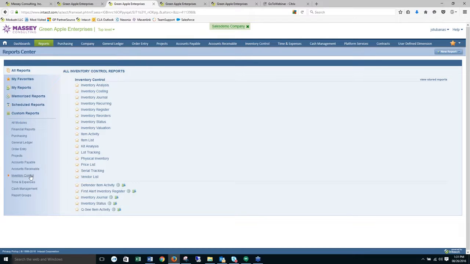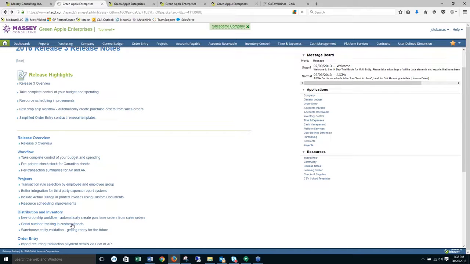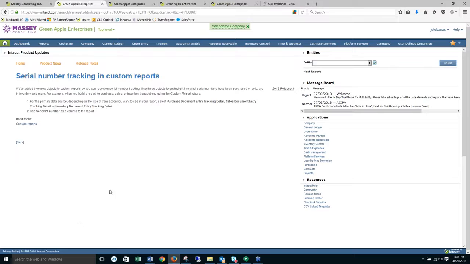It's called serial tracking. Anytime that you want to use the object in the system for serialized tracking, there are 3 specific report groups in here that you'll want to take advantage of. The first is purchase document entry tracking detail. That's where that serial number is retained for transactions relating to purchase orders. On the sales side, it's referred to as sales document entry tracking detail. So when you go to make a new report, that's the starting point. That's the table you want to access.